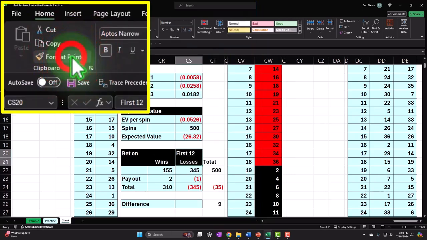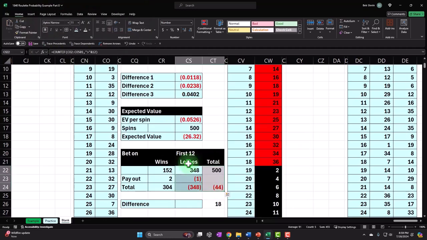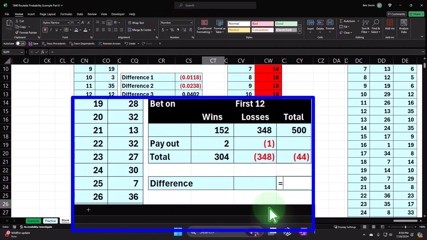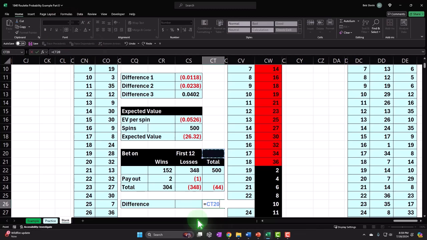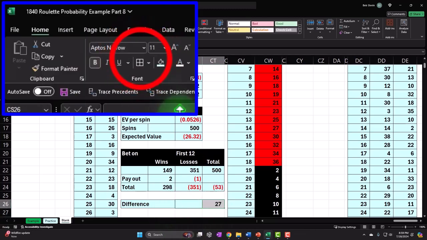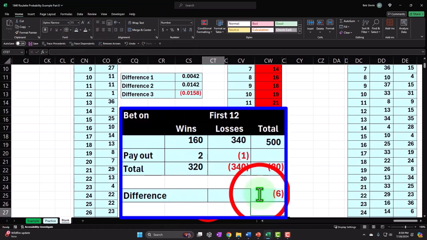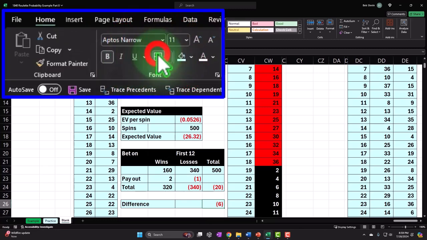So I'm gonna go to the home paintbrush. Let's format paint that. Let's make this blue and bordered. And then my difference over here is this minus this, and hopefully that is correct. Okay, and that should be fluctuating. Okay, so back to our current thing.